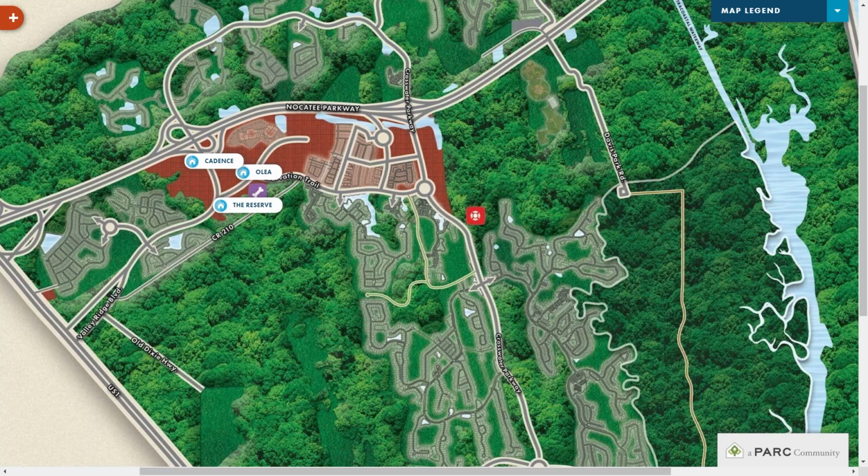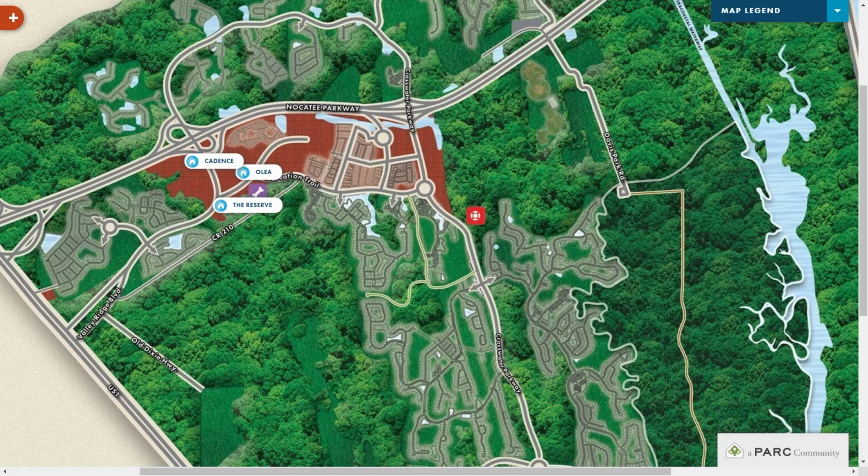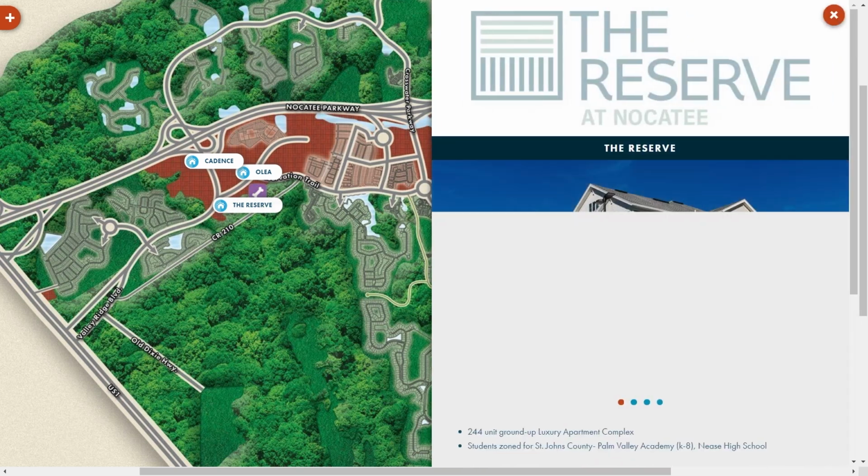There are a few apartment options out here for rent. They have the Reserve and Olea. Now, most people rent for two reasons mostly. One, they want to rent and be here for about a year to see if living in Nocatee is right for them and their family. And second, they're probably building a new construction home and they already want to have their child in the school system. So that's typically what we find a lot of people using the Reserve and Olea for.